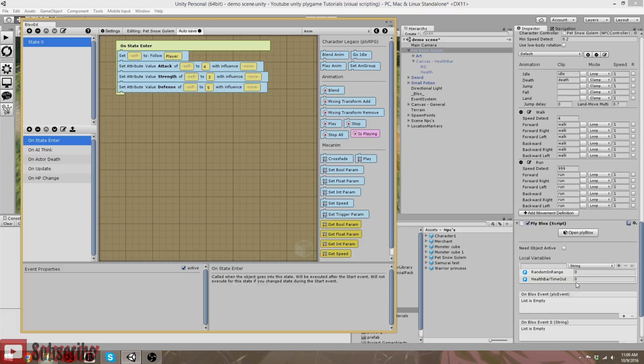But our health bar timeout, which is something we used when we were creating our NPC monster at first, we're going to use it again. So add that to your pet snow golem if you haven't already. It is an integer. Well, I guess that one could be an integer or a float, it didn't really matter.